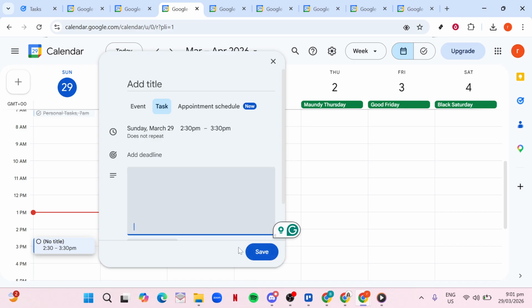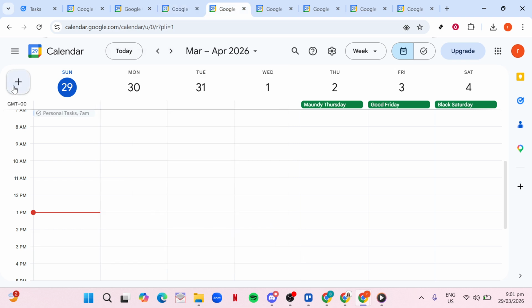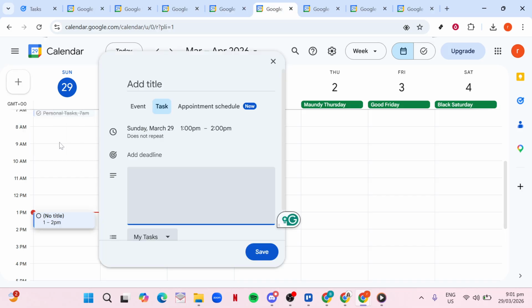If you prefer, you can also use the Create button in the top left. Click Create, then select Task. This method is quick when you're adding several items at once, and it works well for tasks that might not require a specific time yet. You can always add dates and times later as your schedule firms up.